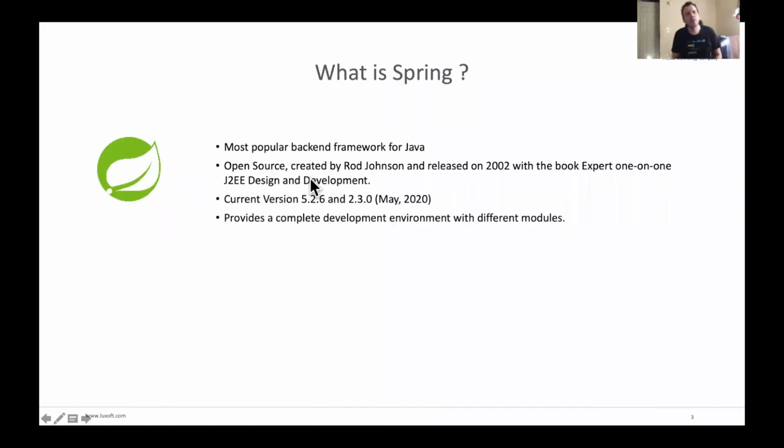So, what's Spring? Spring is the most popular backend framework for Java. The framework was born and released in 2002. It was created by Rod Johnson, Spring's father, and he delivered the framework together with his book. I really recommend you check out this book because it's the basis for Spring, and Rod Johnson explained a lot about how Spring was created and the main reason it was created in those days. I won't talk a lot about it because it's a huge topic that you can check offline.